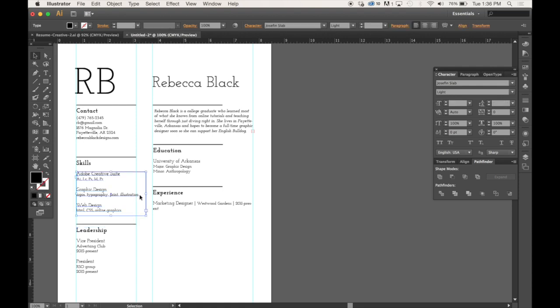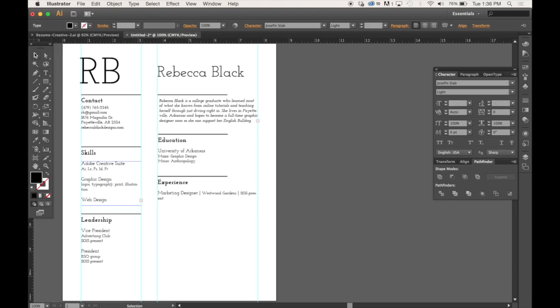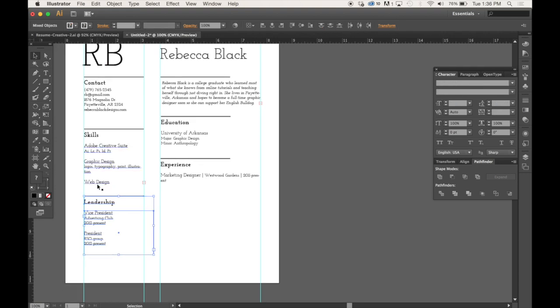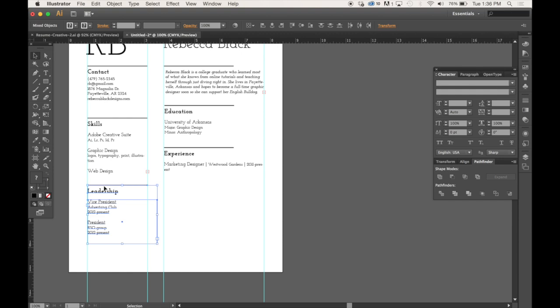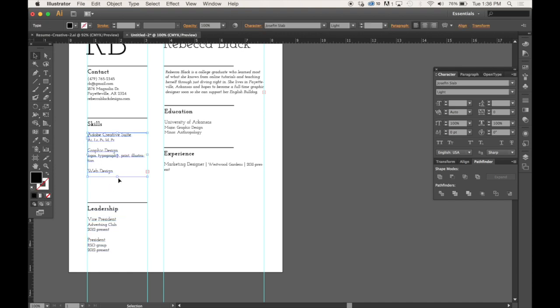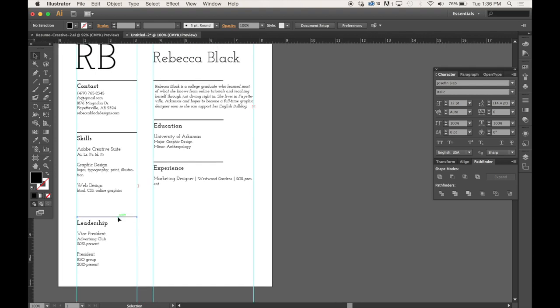And as you can tell, this goes over our guide here, so I'm just going to drag the box over by clicking and dragging, and it'll come up. It'll go ahead and readjust that for you. But we now cut off my web design skills. So I'm going to click leadership, select everything, and use my nudge tool to pull it down. Okay, and then allow for my whole thing to be seen there, all my skills. I'm going to pull this back up.